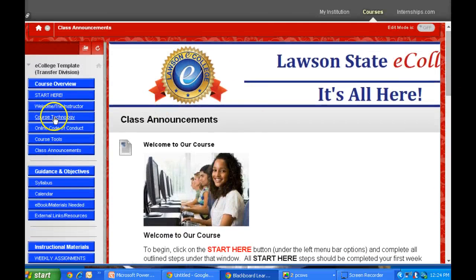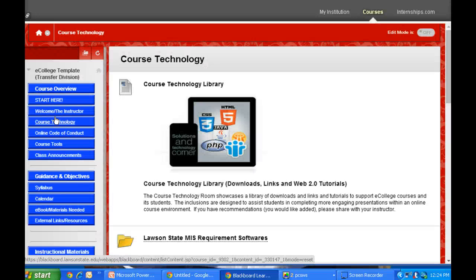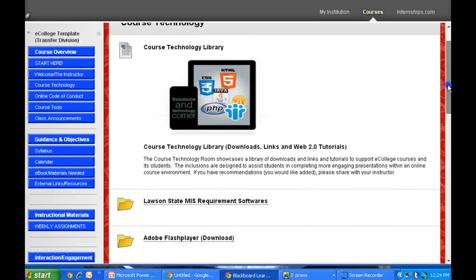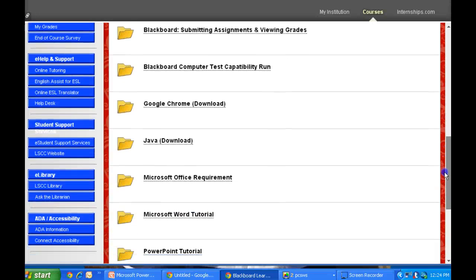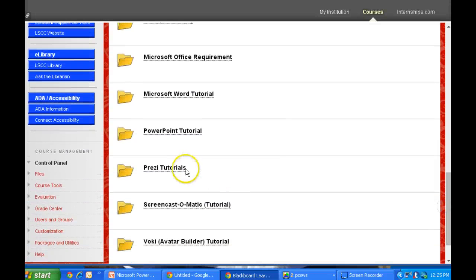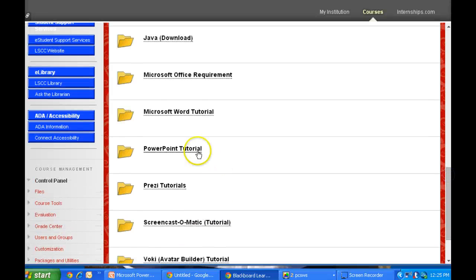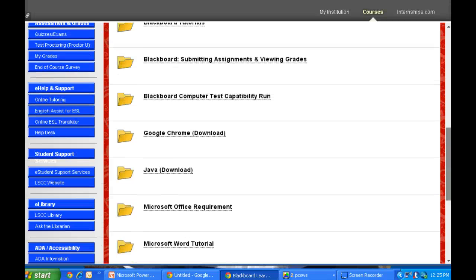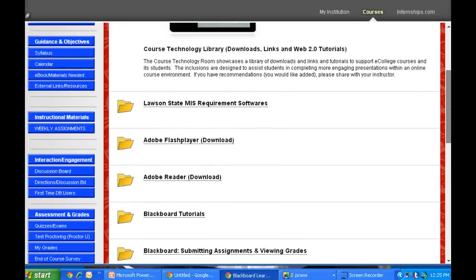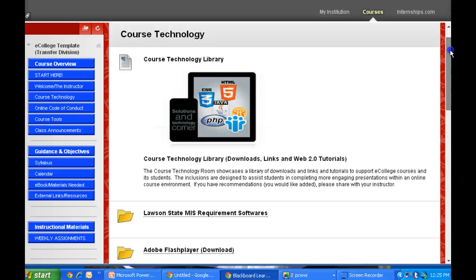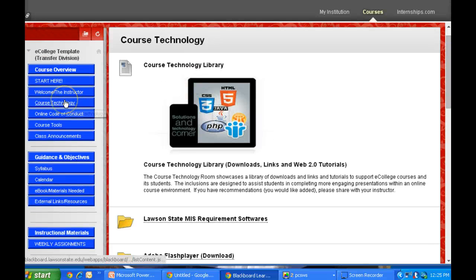The other thing I'm going to point you to is this course technology button. This is so important. Say you've never done a Prezi before. Look right here, there's a tutorial on how to do a Prezi. Not sure how to use Screencast-O-Matic? Look, here it is, Screencast-O-Matic tutorial. If you're not sure how to use PowerPoint or Microsoft Word, there are tutorials on that. So there are downloads, tutorials, all sorts of things here in this course technology button that you need to make sure that you know and that you're using.